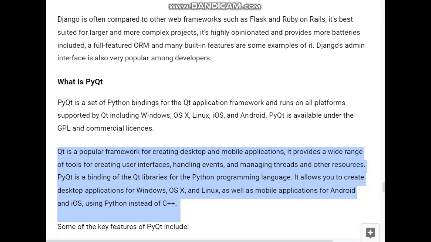Qt is a popular framework for creating desktop and mobile applications. It provides a wide range of tools for creating user interfaces, handling events, and managing threads and other resources. PyQt is a binding of the Qt libraries for the Python programming language. It allows you to create desktop applications for Windows, OS X, and Linux, as well as mobile applications for Android and iOS, using Python instead of C++.